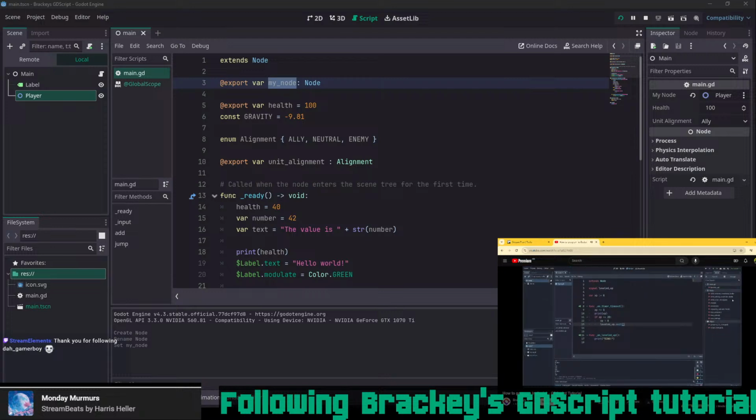I'll disconnect the signal in the editor, and instead, in a ready function, I'll write leveled_up.connect and the name of the function we're connecting to, onLeveledUp. Careful here, this will probably autocomplete with parentheses. We don't need those, we just want the name of the function. And disconnecting is just as easy, disconnect.